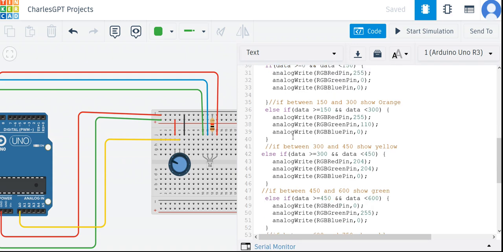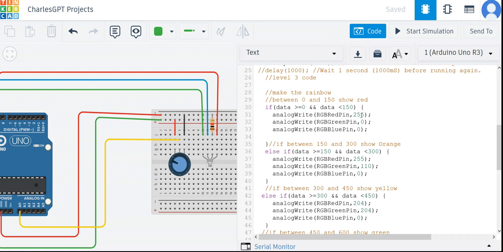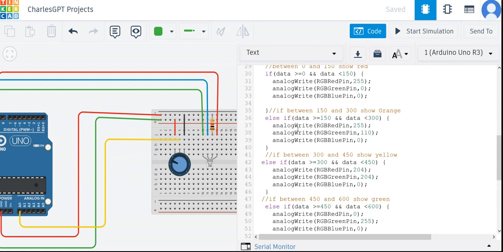Then else if the data is 150, and this "and" means it's between both the two numbers. So if the data is from 150 to 299, and I'm saying 299 because it's less than 300, it displays orange. You can see my comments, the double slash comments that I'm using. Most programming languages use the double slash comments. You'll see that a lot.